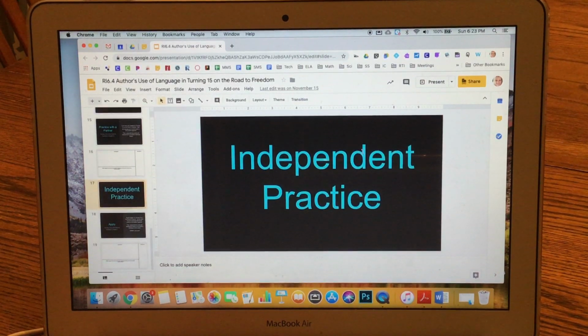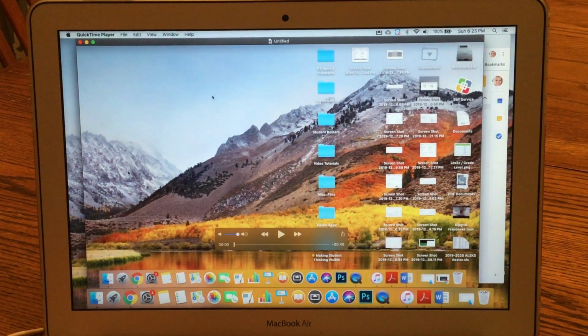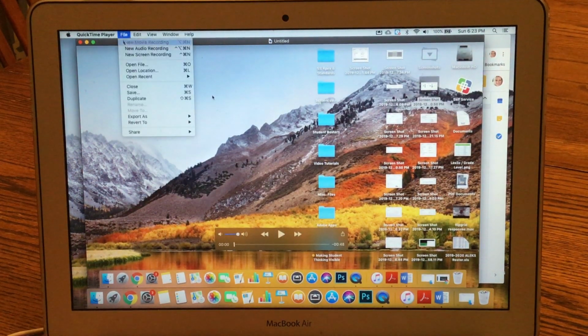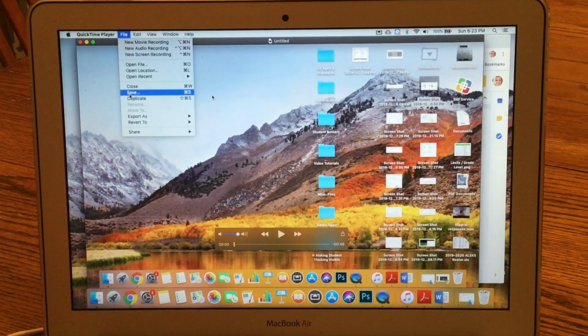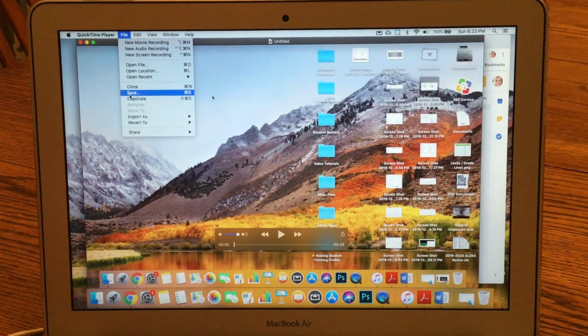And then when I finish my recording of what I want the students to do, I'm going to go ahead and click Stop Recording. And there's my video, which is fabulous. So at this point, I can go to File and Save it to my desktop. The one drawback to QuickTime is that it saves its files as a .mov file.